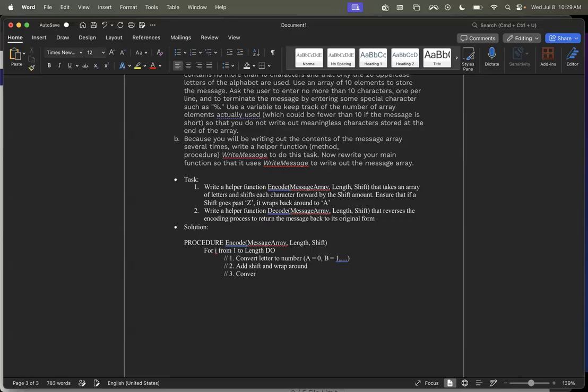Three, convert back to letter. So really simple, right? And then we're going to go ahead and say end for, and then we're going to go ahead and say end procedure. Alrighty, that was for encode.